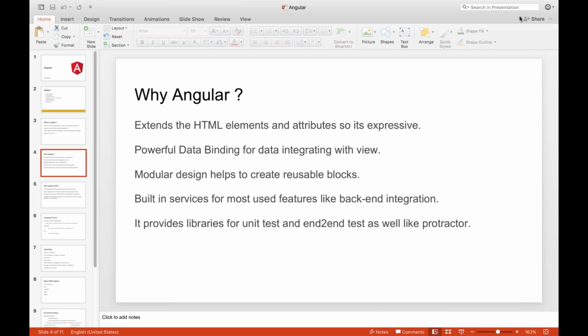So Angular has built-in services to take care of that. So you don't have to reinvent things over there. You can just use the built-in services of Angular and those will be seamless.